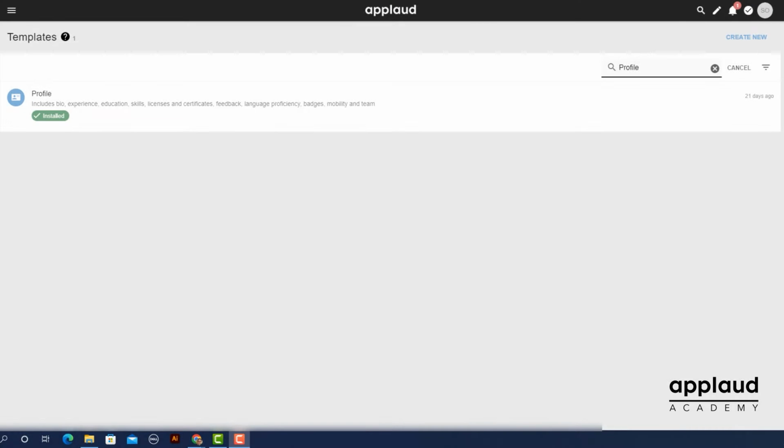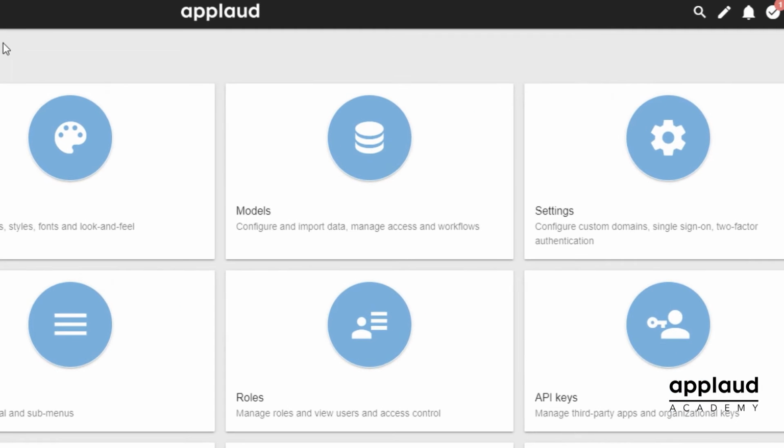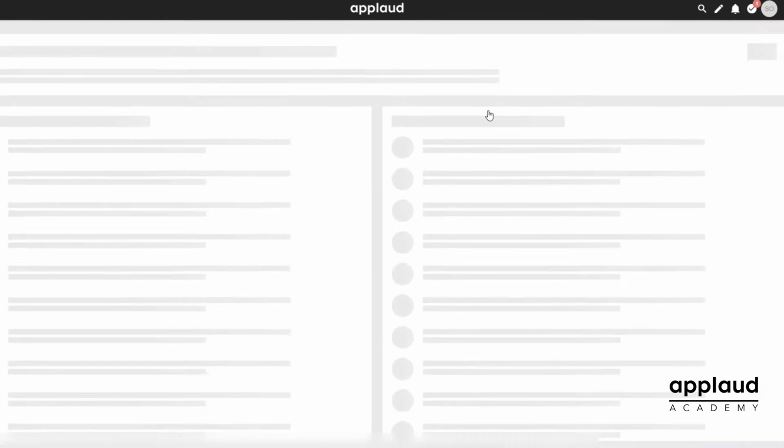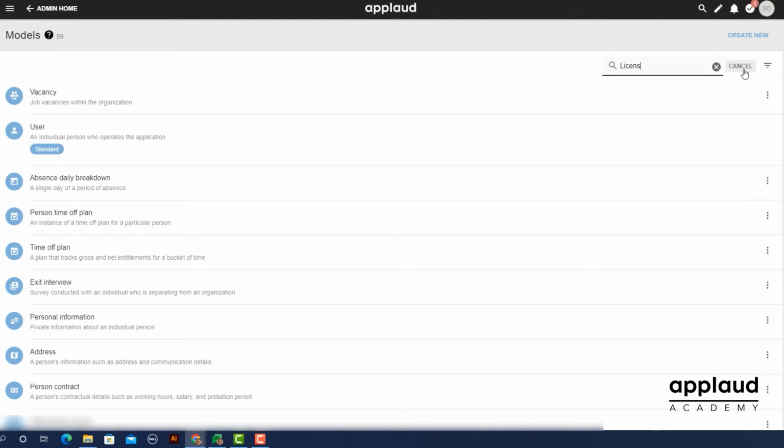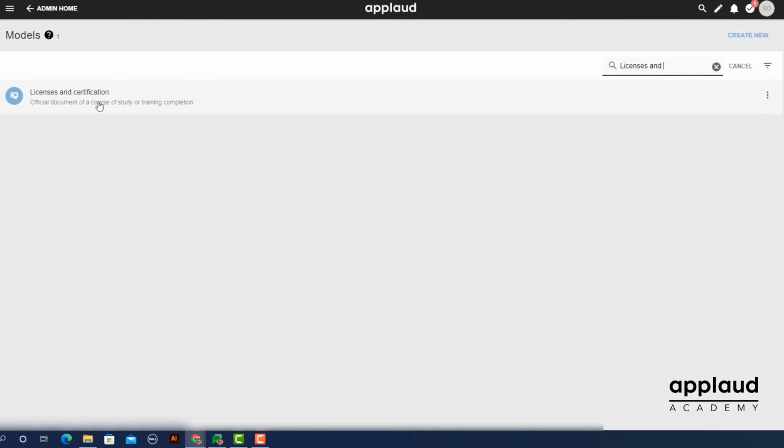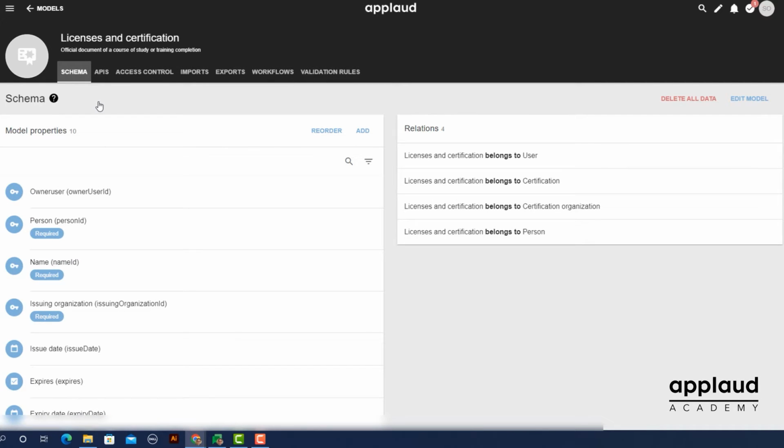Once the template has been installed, head to the Models section from Admin Home. Locate and select Licenses and Certification. This has been pre-configured with properties to store data for documented qualifications.